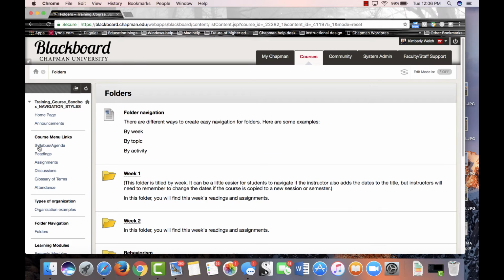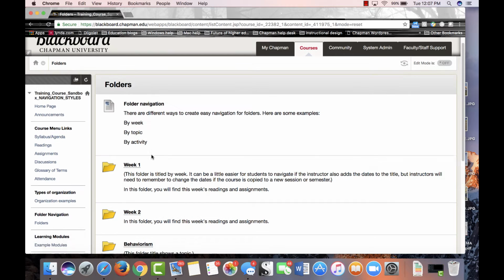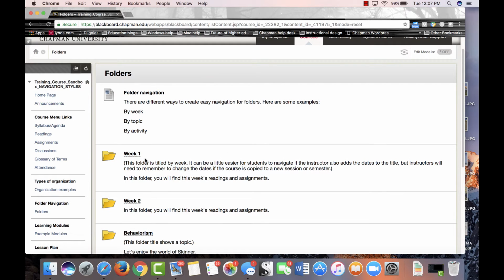One of the more used methods is folders. Navigation for any of these methods is best when clear labeling is added. Possible labeling methods include labeling by week, topic, or activity. Here you can see folders labeled Week 1 and Week 2. This type of labeling can be kept consistently throughout the semester.